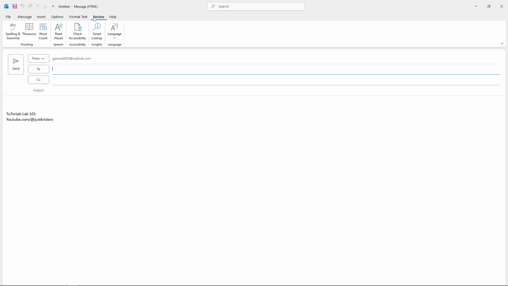As soon as you click on Review, you'll immediately notice the spelling and grammar check function right there in the ribbon. It's usually one of the first options you'll see, making it easy to spot. To use the spell check feature, simply click on the Spelling and Grammar button.